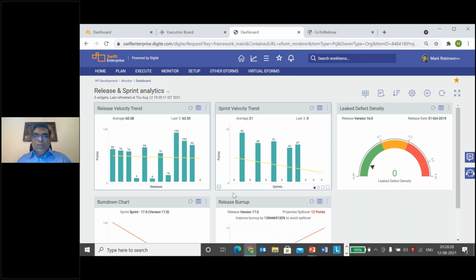Let me just take you to another dashboard. So you'll be able to see what is my release velocity trend over a period of time. Am I delivering less or am I delivering more? What is my sprint velocity trend? So I can take the velocity of a particular team who has worked on multiple sprints and see that over a period of time, have they been increasing or have they been decreasing, and then try to intervene and make sure that the right kind of inputs and help is being provided to the team.